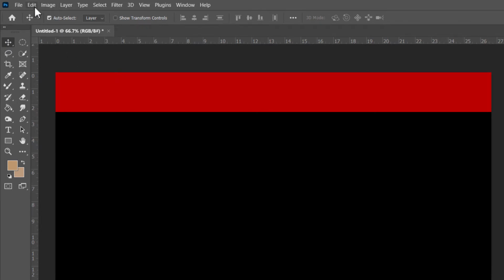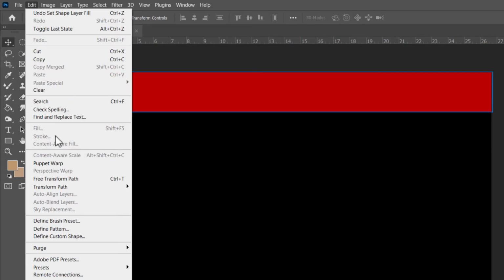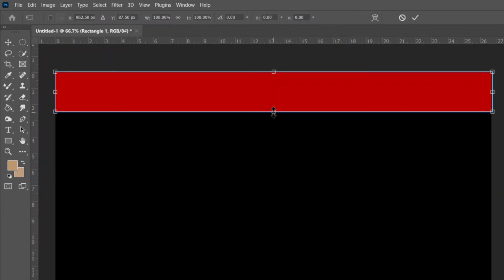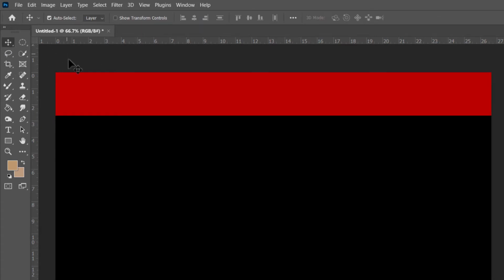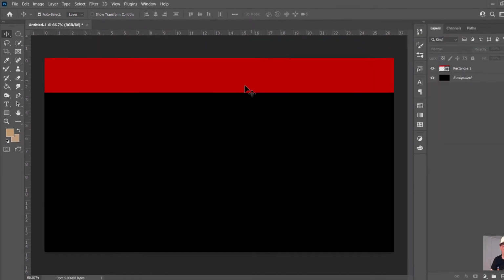Now, if you want to change the size of that, you need to click onto it and just go Edit, Free Transform Path. Free Transform changes the size of things. And you can make this a little bit bigger if you want. All right, so that's the first bit. That's going to be the top of our page.